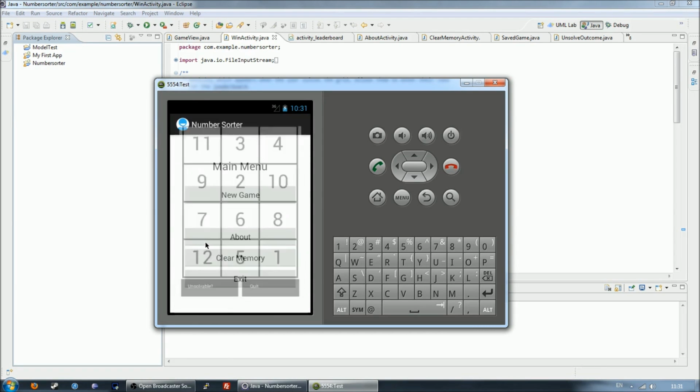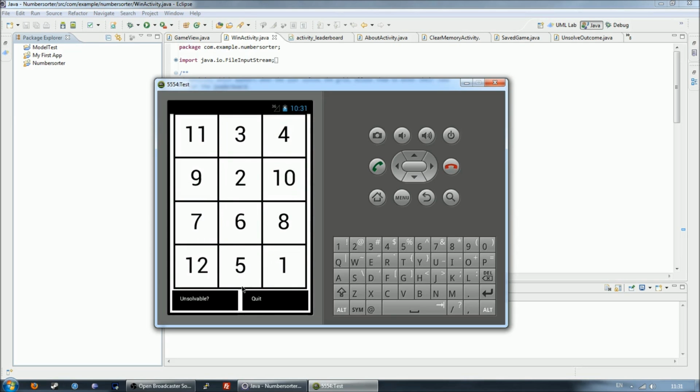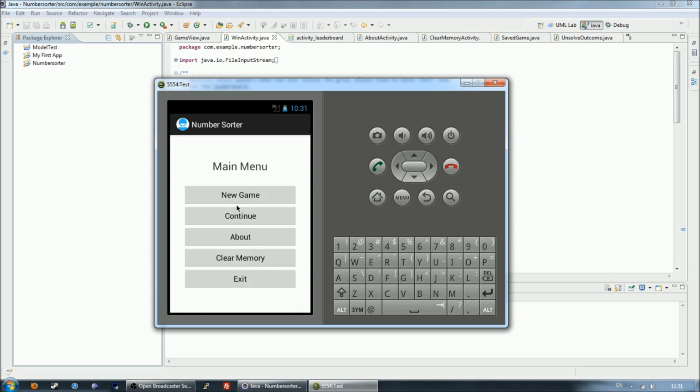You can quit it, and then it'll save it to internal memory as a file, and then you can hit continue, and it'll load it back up again. So then you can hit clear the memory as well, and then you start a new game.